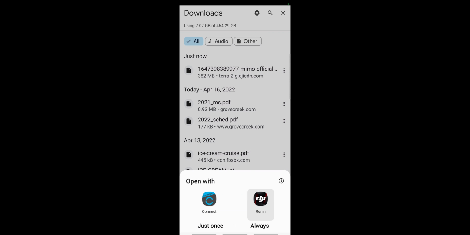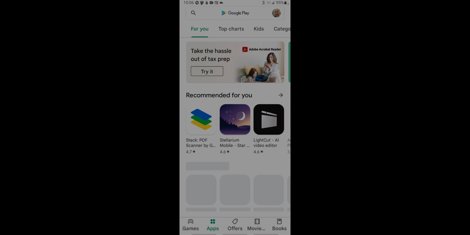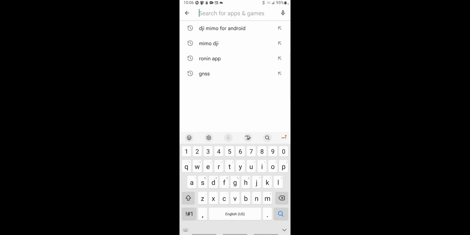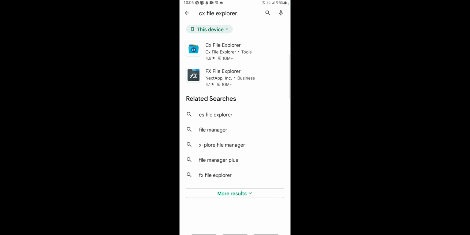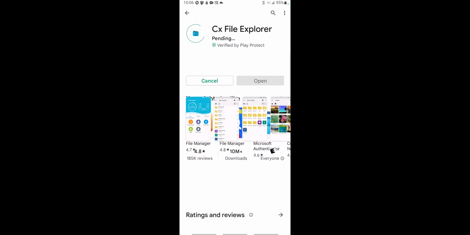I was able to use the prior method to install the DJI Go4 app, but when I downloaded the DJI Mimo app from Chrome, I was presented with the following two options, neither of which would install the file. So I needed to find a new method that would allow me to select and install the downloaded file. So what I did is go to the Google Play Store and did a search for CX File Explorer. It's very much like Windows File Explorer in a Windows environment.